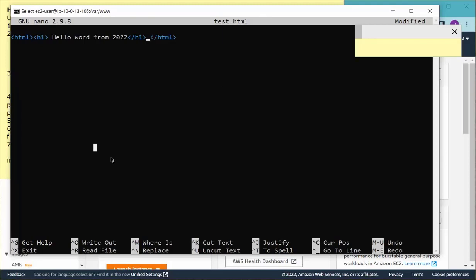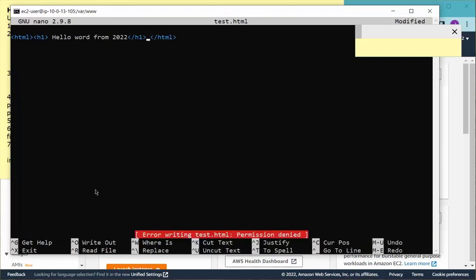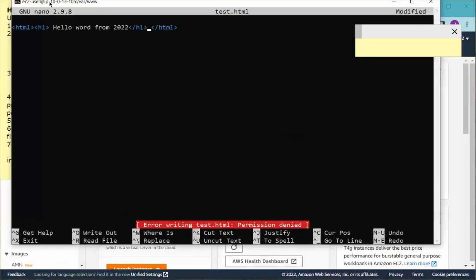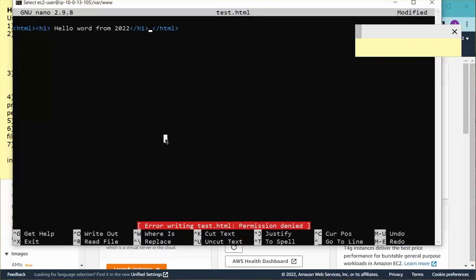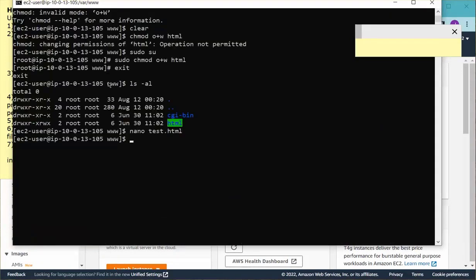So I'm going to do Ctrl O, which is write out, and enter. Oh, permission denied. Let's see. I'm going to have to exit and discard the changes. I should be in the HTML folder. That's what I changed the permissions to. So now here, nano. It is in this HTML folder that I changed the permission, not in the parent directory. So it's going to be test.html.